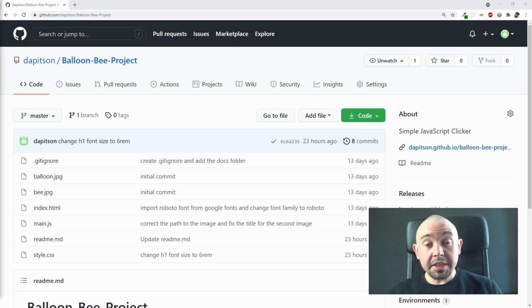I recommend GitHub Pages because it's a simple, convenient, and free way to host our projects and the opportunity to show them to other users. For example, friends who are not necessarily developers, but would want to see the results of our work.